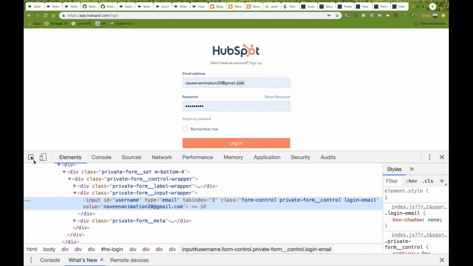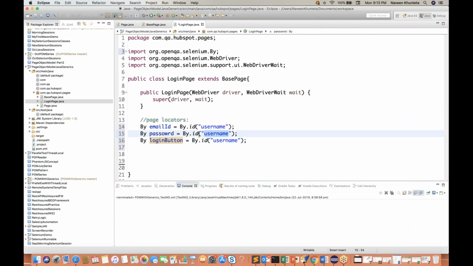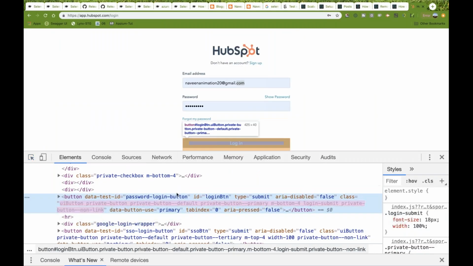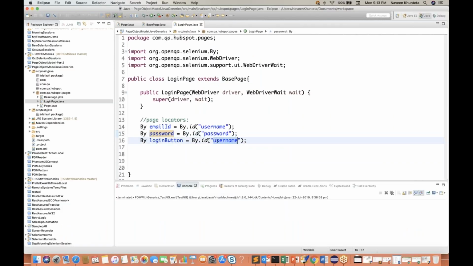So for password, what is my locator? ID is there. Good, ID is there. So I'll simply copy paste the ID, and let me correct the spelling. Password. And for login button, ID is available. So I'll take this ID and then this.